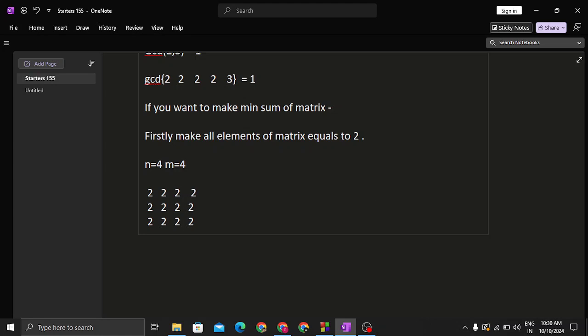Yeah, so this is your matrix. Now what you can do, you can just make a 3 here, and make a 3 here, and make a 3 here, and there will be one more row which is 2 2 2 2 2, and you make a 3 here, right? So just consider this thing: in every row and column you have at least one 3, right?